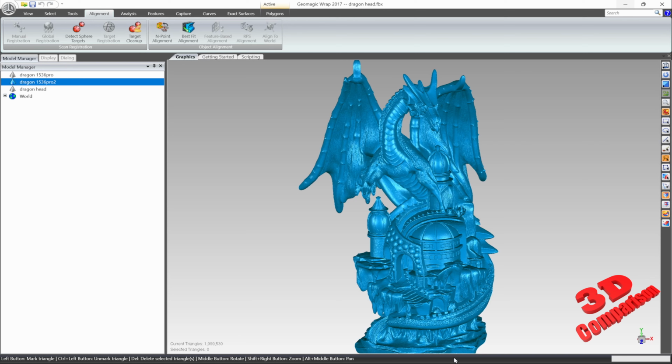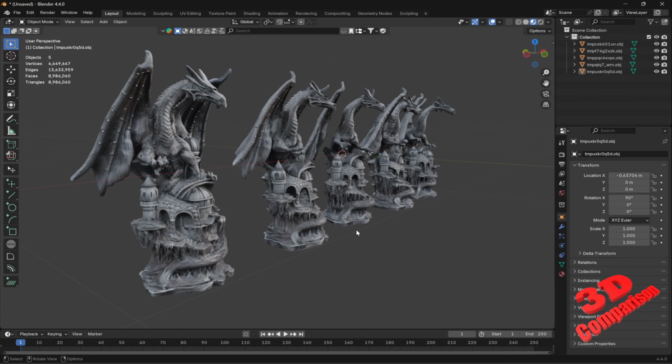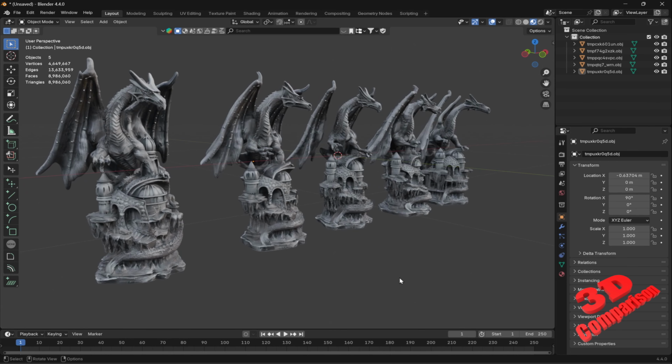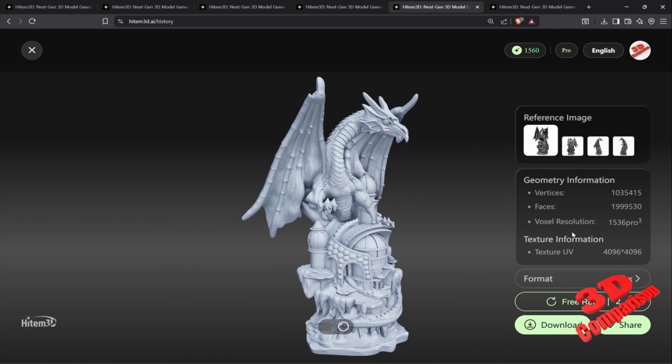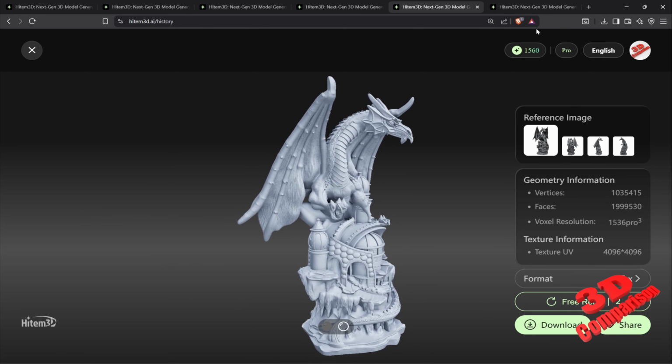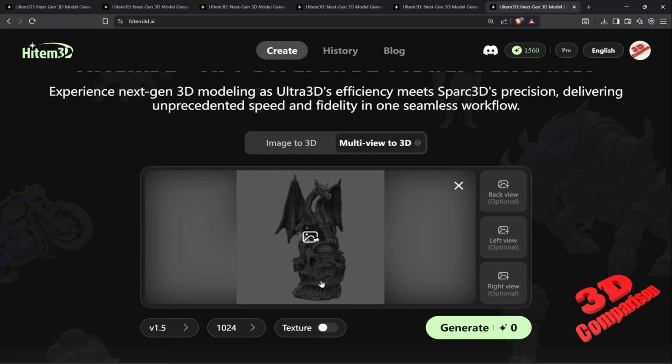Okay, so overall, I consider that Hitem3D will output some of the best details on the model, and I highly encourage you to check their new resolution over here. This will be available within the Pro account. So if you want to generate highly detailed sculptures like this, I highly encourage you to give Hitem3D a try, because I've tested other solutions on the market and this is by far the best for this.